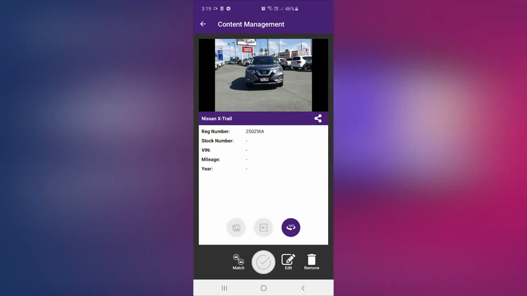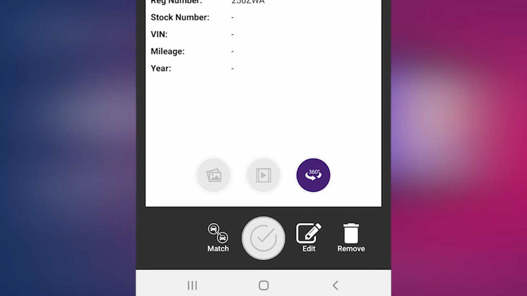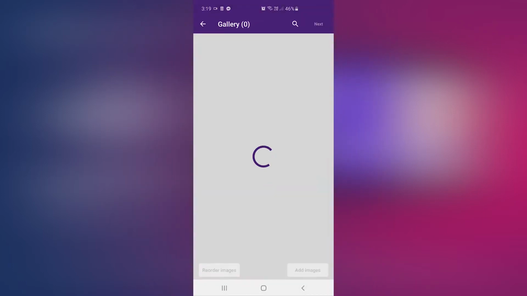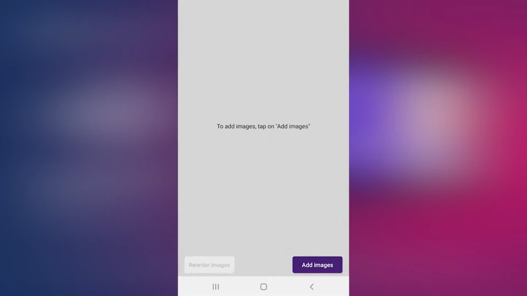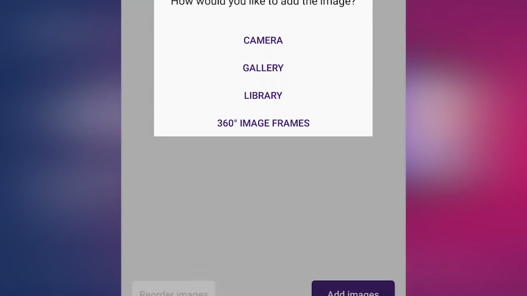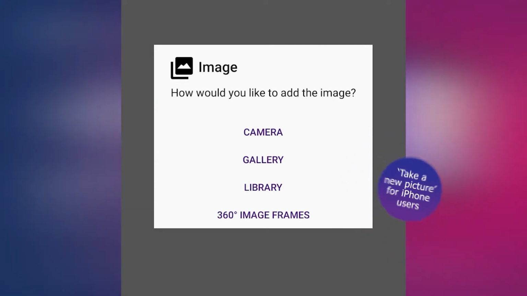To add still photos to the stock item, click on the grey Gallery button at the bottom of the screen. While there are no current images, this screen will be empty. If you have some existing photos, they will appear here. Click Add Images. In most instances, you'll want to use the camera option to take a new photo with our smart frames.